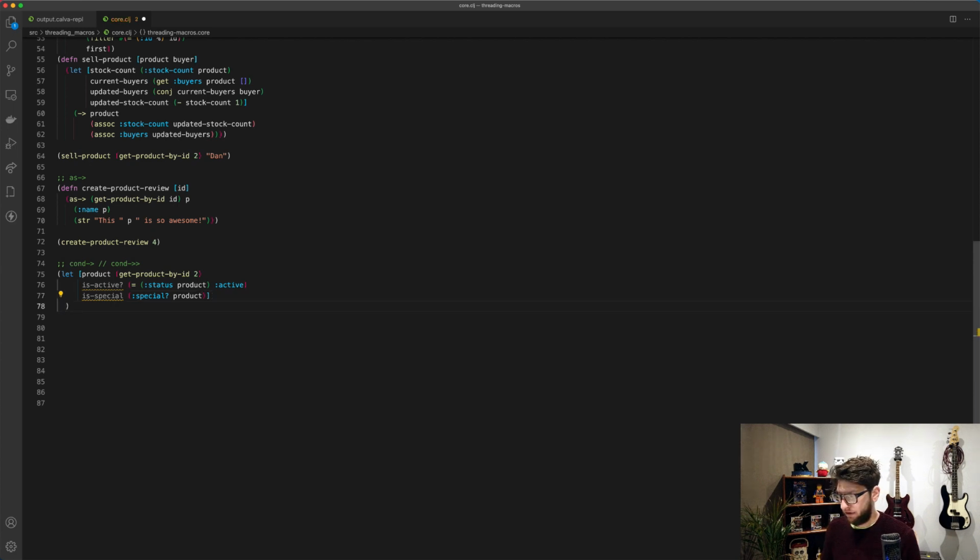So now let's use the conditional thread. So conditional thread also takes the starting value, in that case our product, and then what it does is it checks to see whether our value is truthy. If it's truthy, then it runs the following form. So we check to see if the product is active, then we can run, let's say we want to associate a new status, and let's make it inactive. And then we can check to see if it is a special.